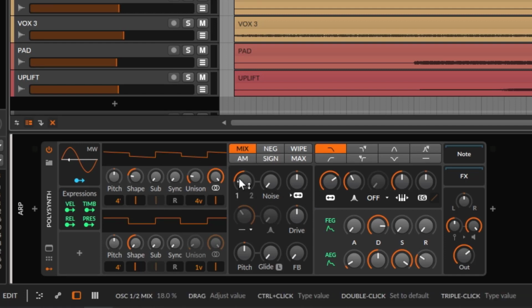I want to hear a little bit more of the high frequencies, because this is an ARP, and a little bit of the mono, I wouldn't say lower frequencies. We can even play with this just to get lower frequencies. But there's a little bit of the mono, a little bit more of the detuned one. So I'm going to keep it on there, and I'm going to go to mix.